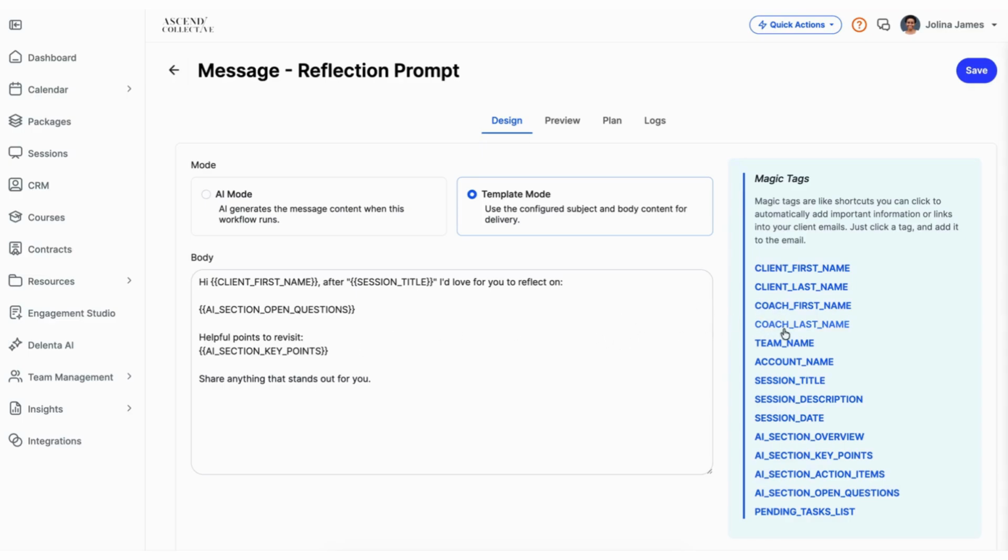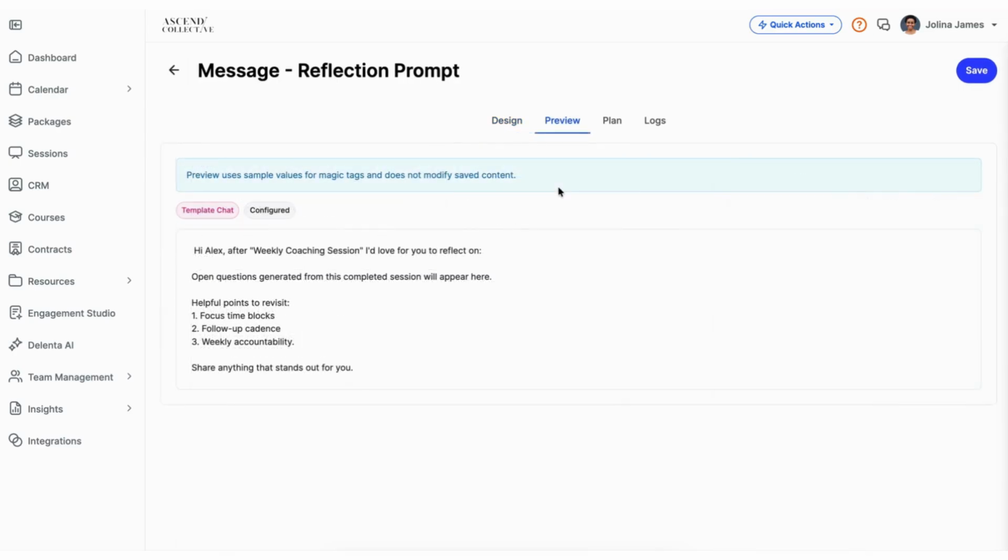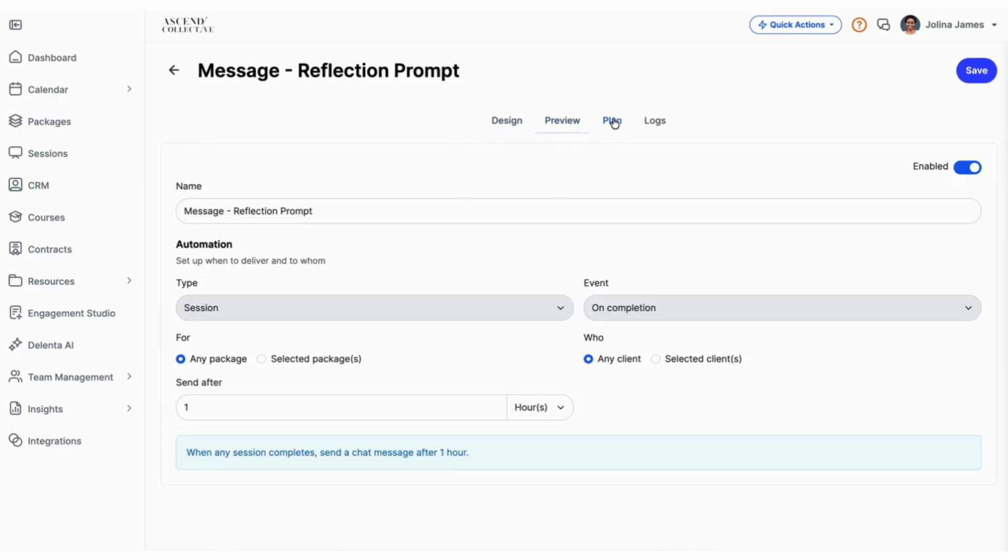You can customize these messages with dynamic magic tags to instantly pull in specific personal details. You have total control over the launchpad: preview what a message will look like, schedule precisely when it drops, and target it to specific clients and unique packages.